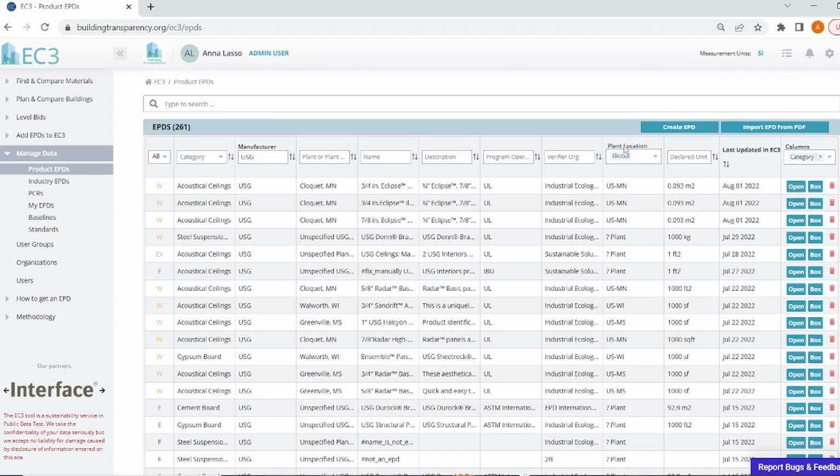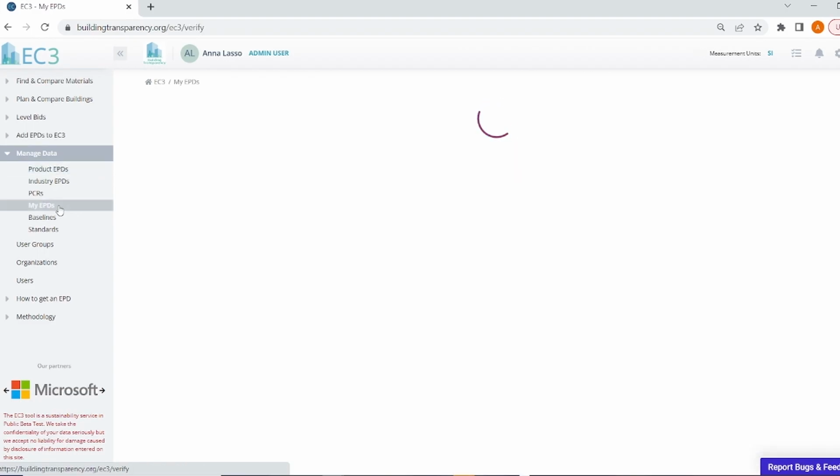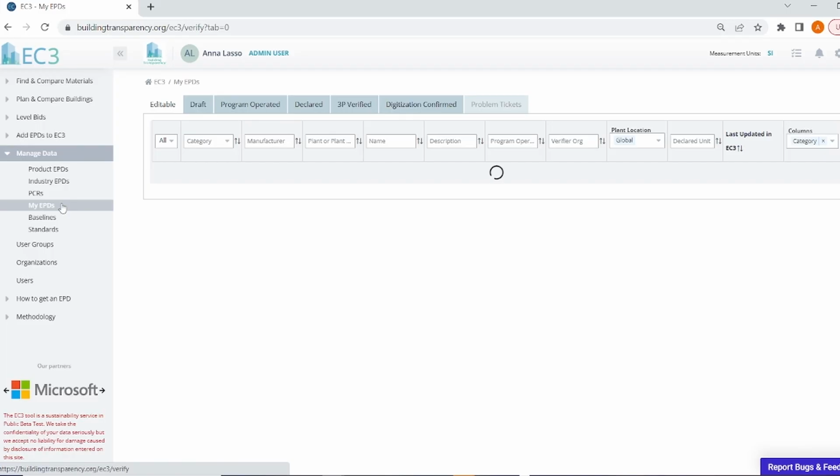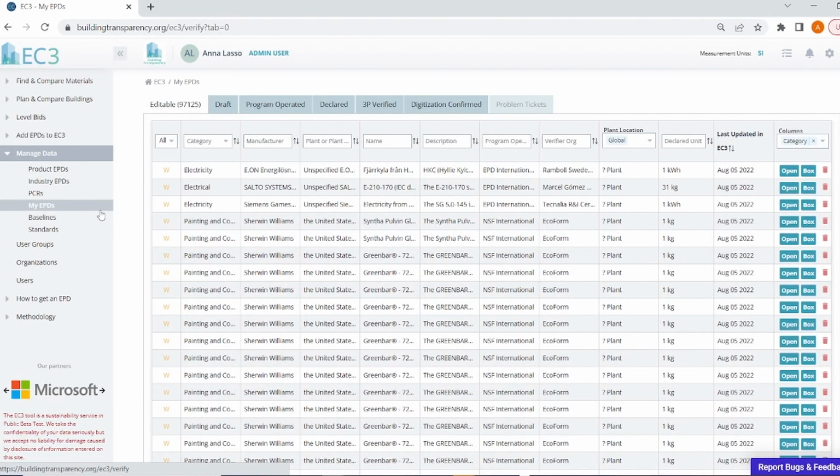The other way to access the data for your EPDs is to click My EPDs here, under Manage Data in the left-hand navigation. Here you'll be able to see EPDs in EC3 that you have user permissions for under your organization. Now, just to recap, your organization administrator grants permissions to give users read, write, or manage access, and you'll at least need write or manage access to see the EPDs here.